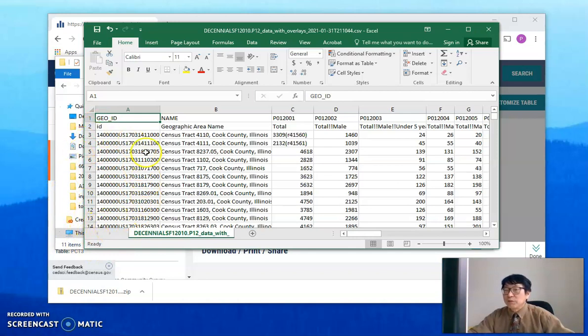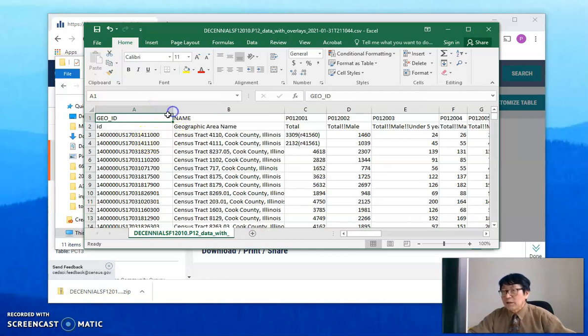You may have to massage it in some way, because it starts with 1400 US, that means United States, and then 17 is the state of Illinois. 031 is the Cook County. And then 411000, the 6 digits, is the ID for the census tract. So this is the complete ID for the census tract, and you can see it's left justified. So this is a text string and so on.